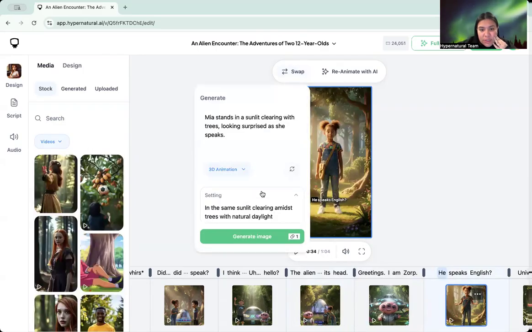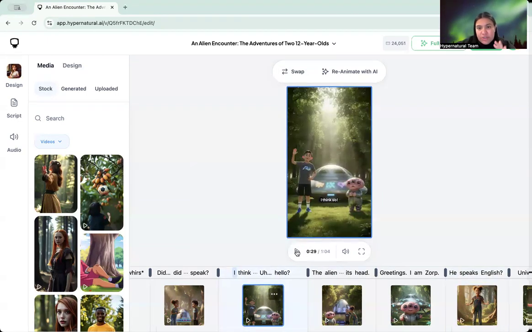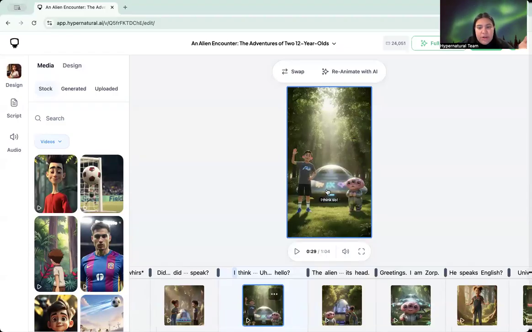Whereas this one is different. But there's no reason why it should be different. It should probably be the same. It's in the same scene, right? They're talking to each other. They're still standing in front of the spacecraft.